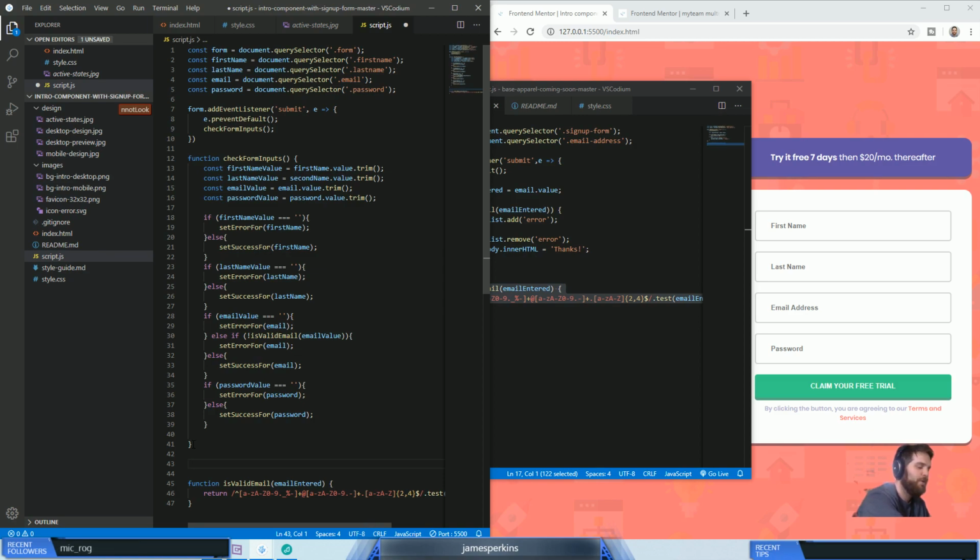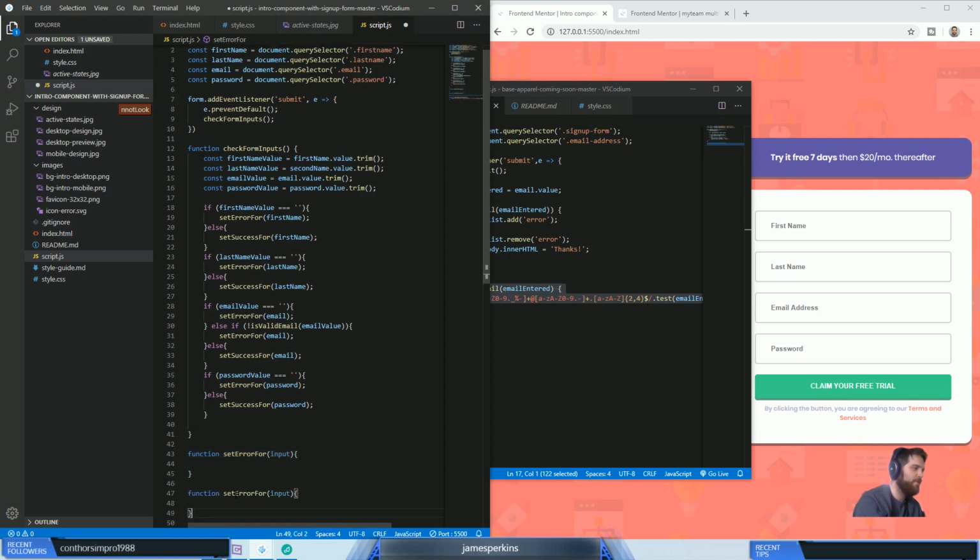So now we just need to do two functions. One that says set error for whatever the input is. I don't know if any of this is going to work, but we'll find out. And then one that's the opposite of that, right? Which is set successful. So we're going to take whatever this is and set the message based upon it, right?